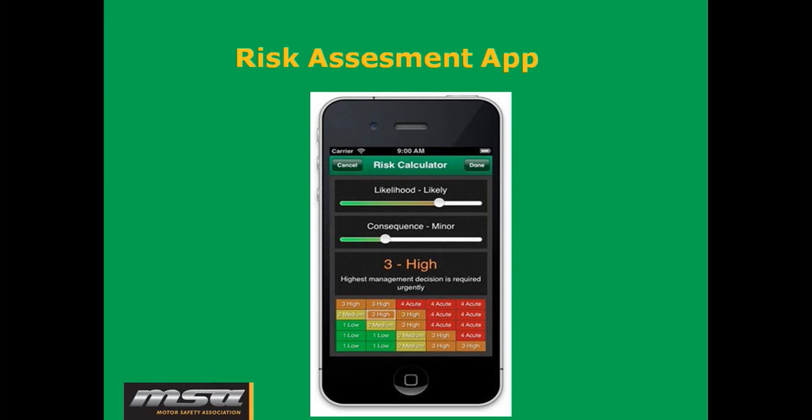How about a risk assessment app? There is an app that you can download on your smartphone that allows you, with your touch screen, to slide it over to the likelihood of the injury, the consequence, and then it'll tell you what the results are. In this situation, the highest management decision is required urgently. So this is another example of a risk assessment tool that you can use right in the field level that you can use on your smartphone to do the assessment.